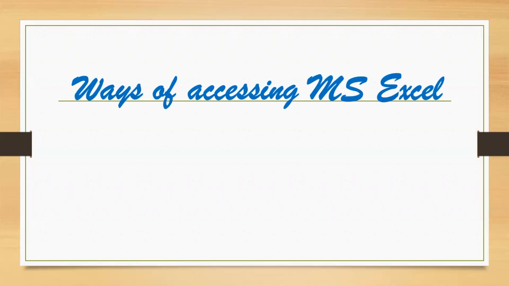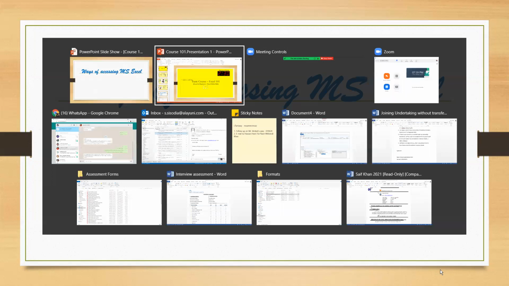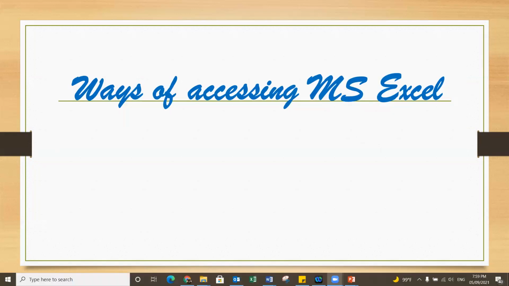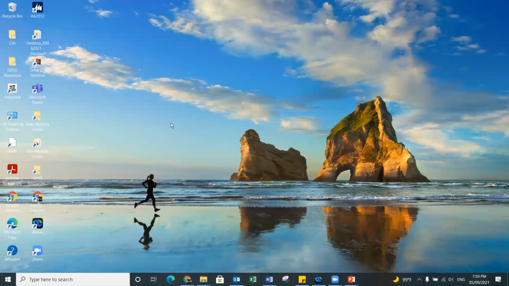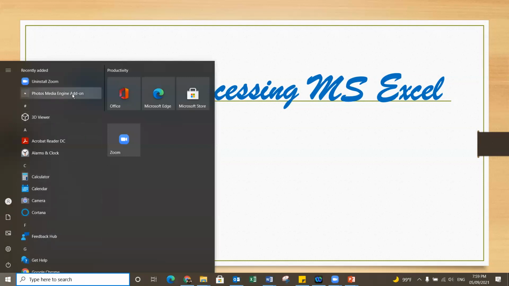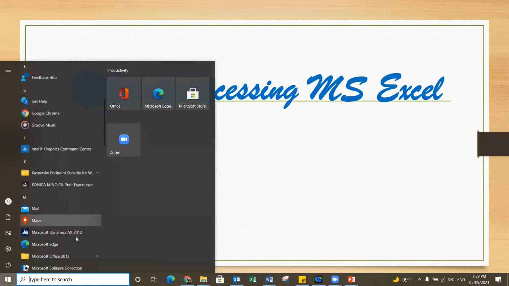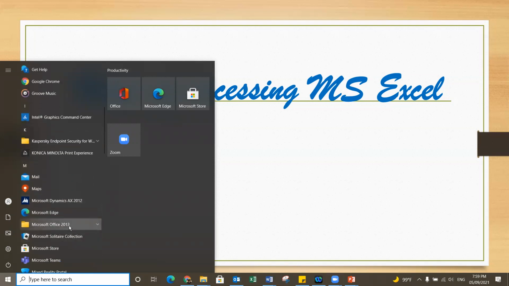The first and foremost thing that we are going to learn in today's session is the different ways how you are going to access MS Excel, meaning how we are going to start MS Excel. For that, there are a couple of options. The first one is you can start the Excel application from the start button. For that, you will click on start. Here you will see all the groups of different programs installed on your system, and in this, we will find the MS Office.